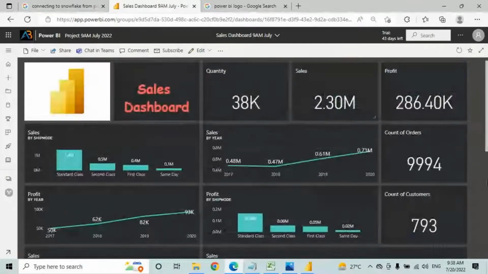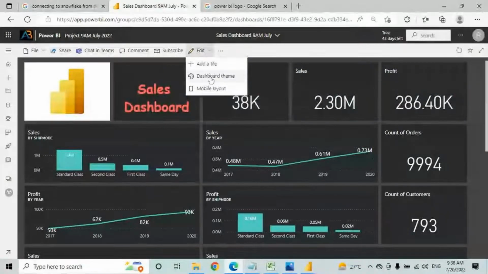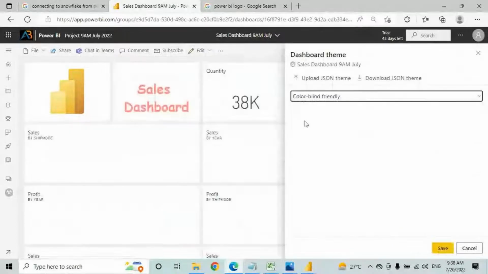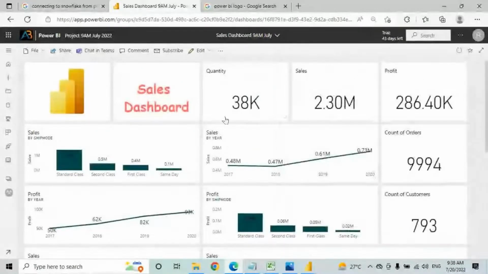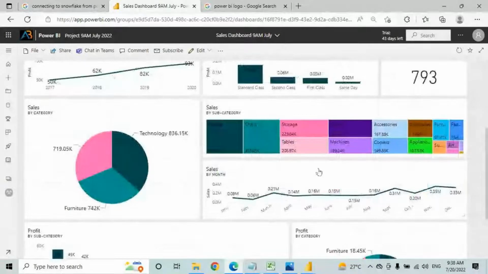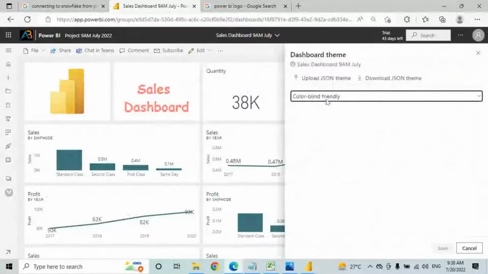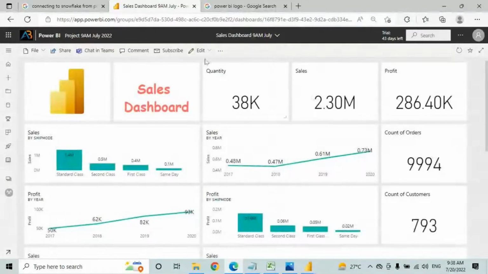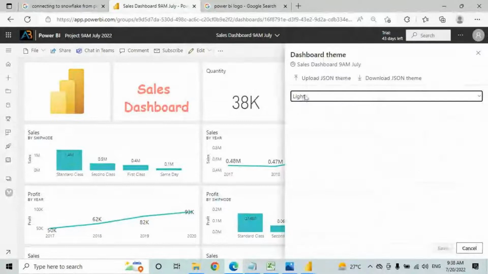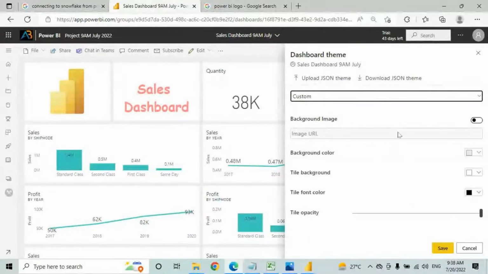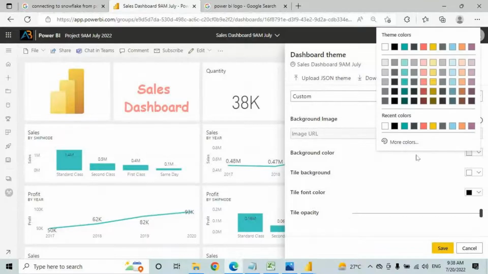Or else you can just try with the different dashboard themes readily available here. And if you are not fine with all these themes, you can just go and format however you want. I don't like the default themes, I want to have my own colors here, then you need to go with Custom. In the custom, you can choose the background color for your dashboard. So dashboard background color, you can choose any one of these colors here.